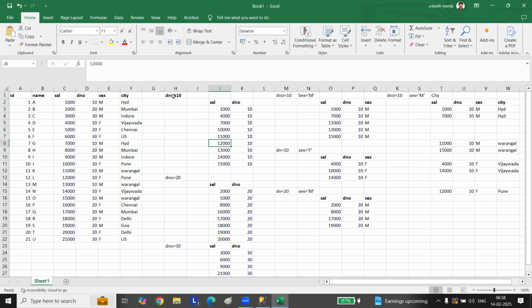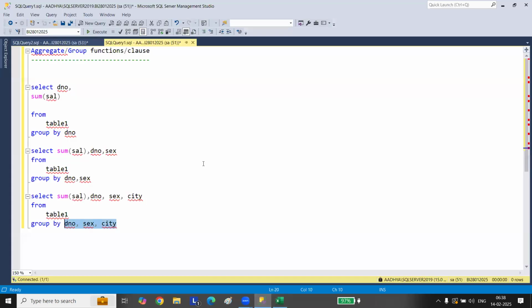So we want to do group by department number, so we brought all data based on department number. Here I have told based on department number and sex, and here based on department number, sex and city. Those columns should be part of your select. If you don't give them, what happens? We'll see what happens.